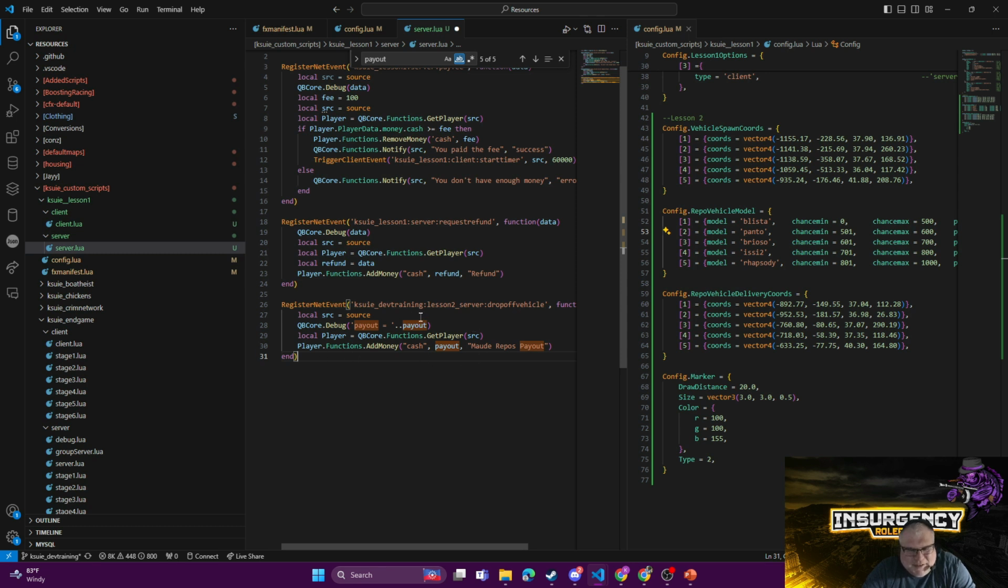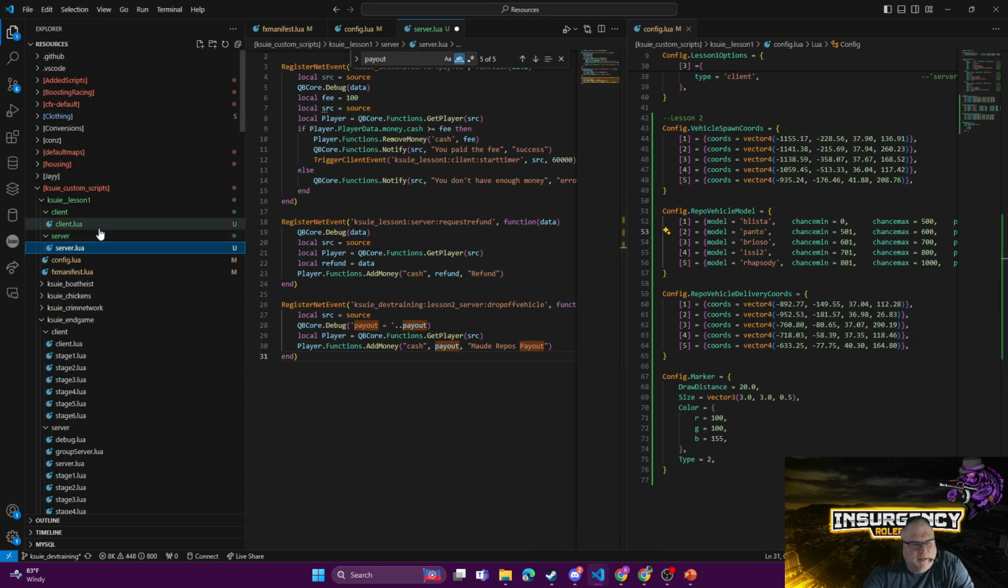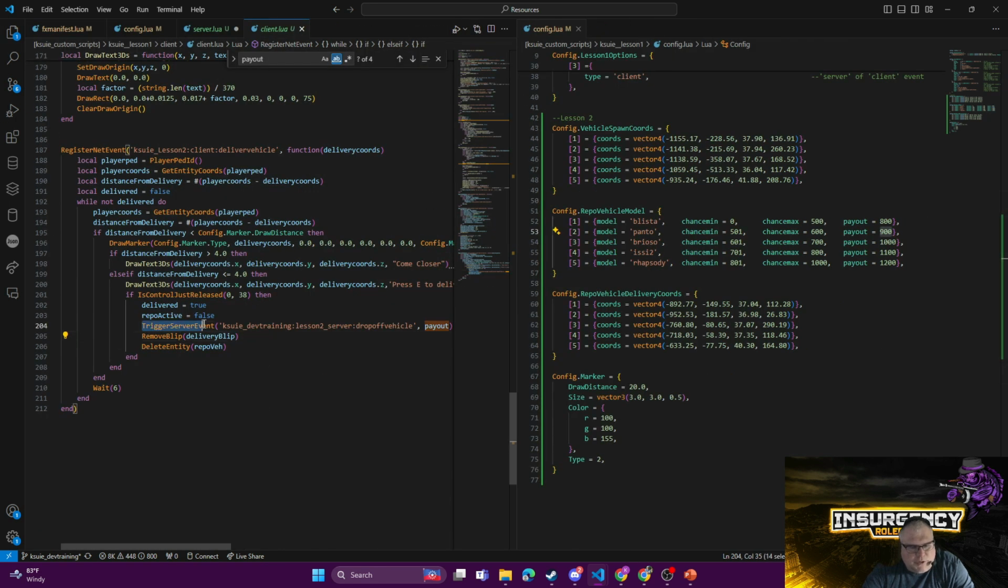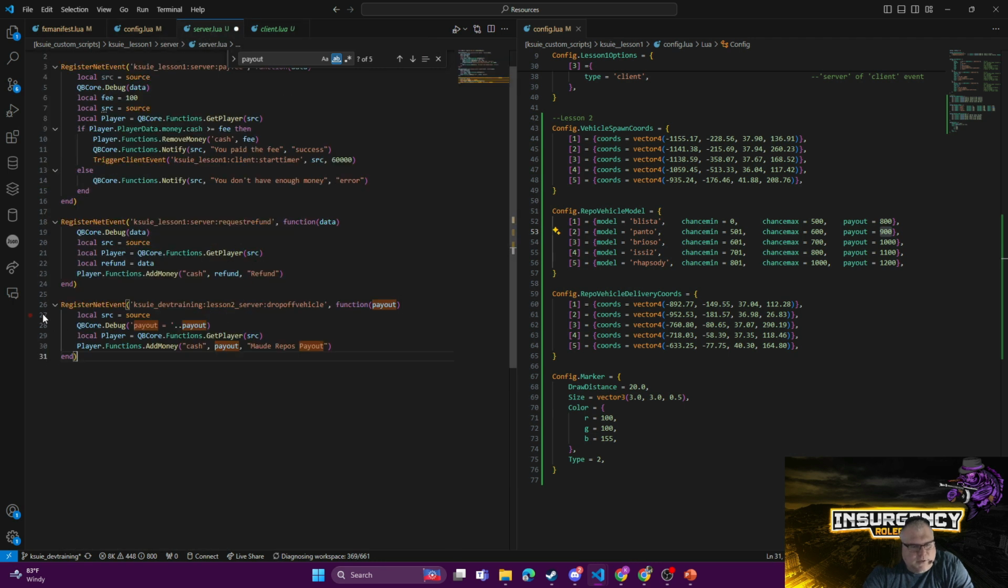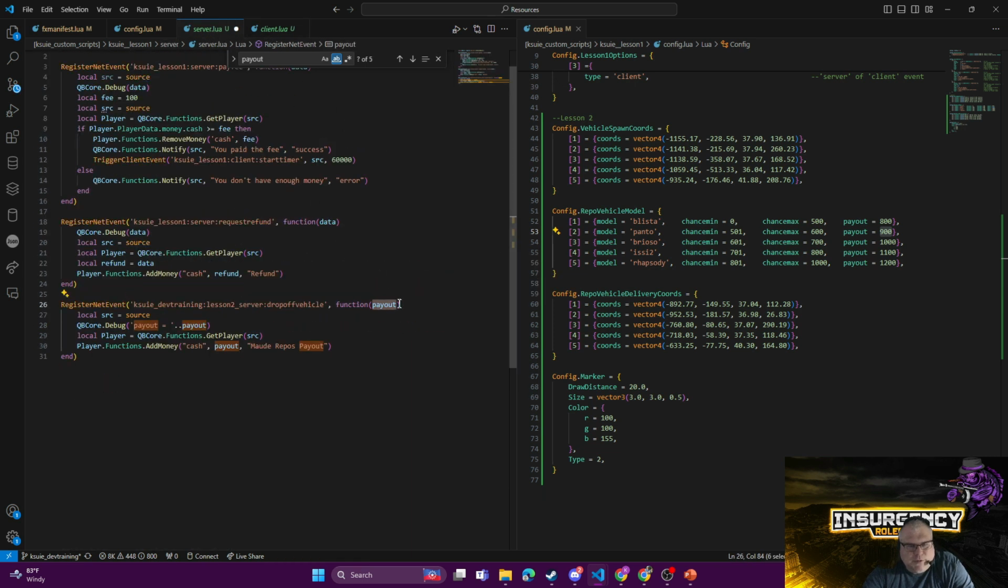All right. So let's see. Let's minimize that. All right. So I just pasted in our function. Let me open the client back up. Client. All right. So here's our event. We're triggering server event because we're going to be doing a payout. And so we pop over to our server. Here's our event. Drop off vehicle. We passed our payout variable because we had comma payout. So we're passing that variable over to the server.